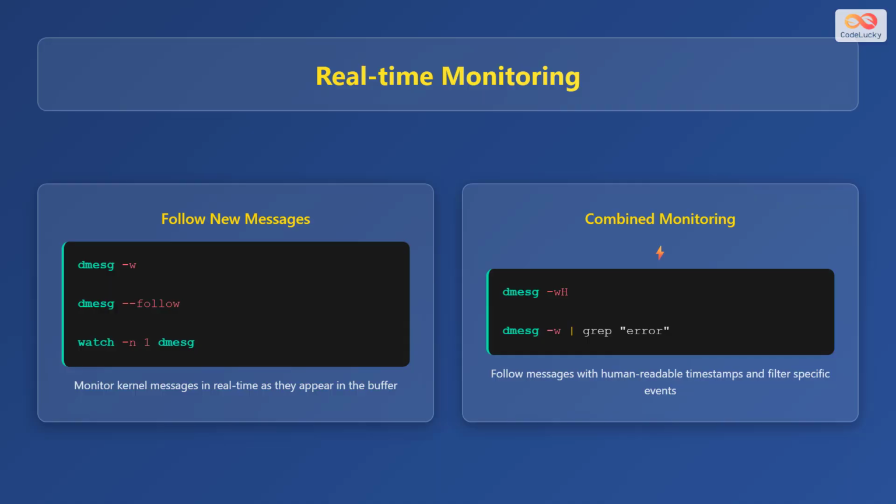To monitor kernel messages in real time as they appear in the buffer, you can use dmesg -w or dmesg --follow. The watch command can also be useful. For example, watch -n 1 dmesg will run dmesg every 1 second. You can also combine options for more effective monitoring. For instance, dmesg -wH follows messages with human-readable timestamps. Alternatively, you can use dmesg -w | grep to filter specific events as they occur in real time.